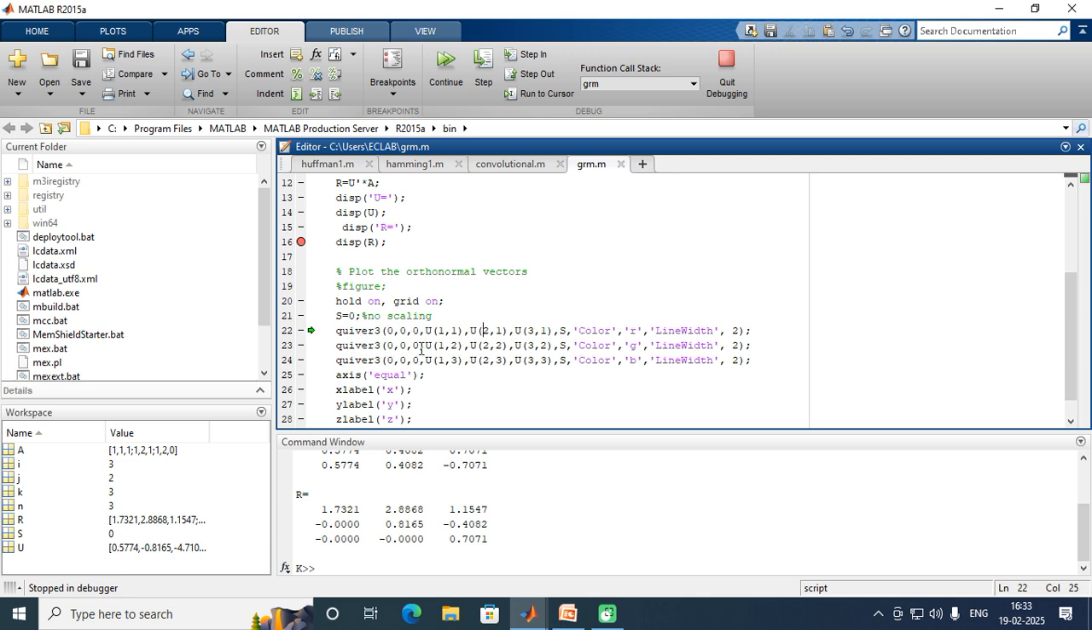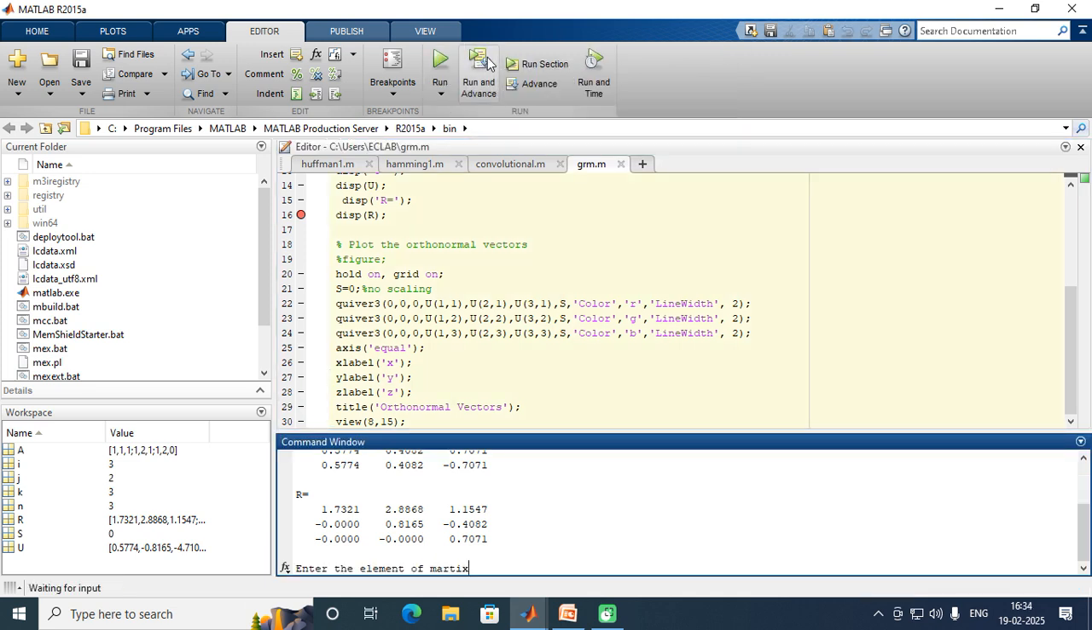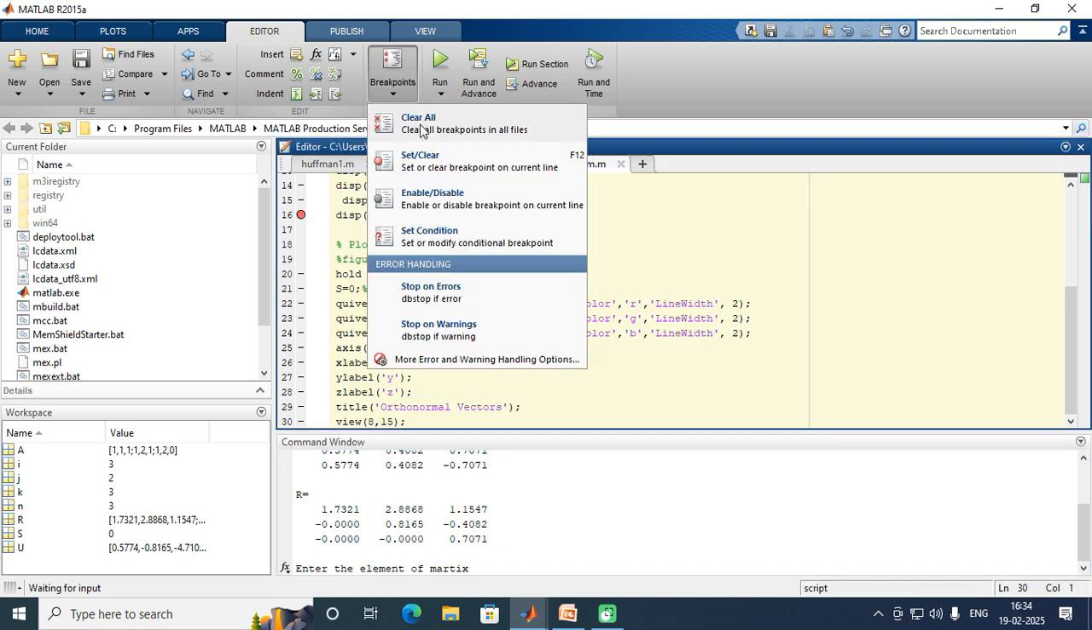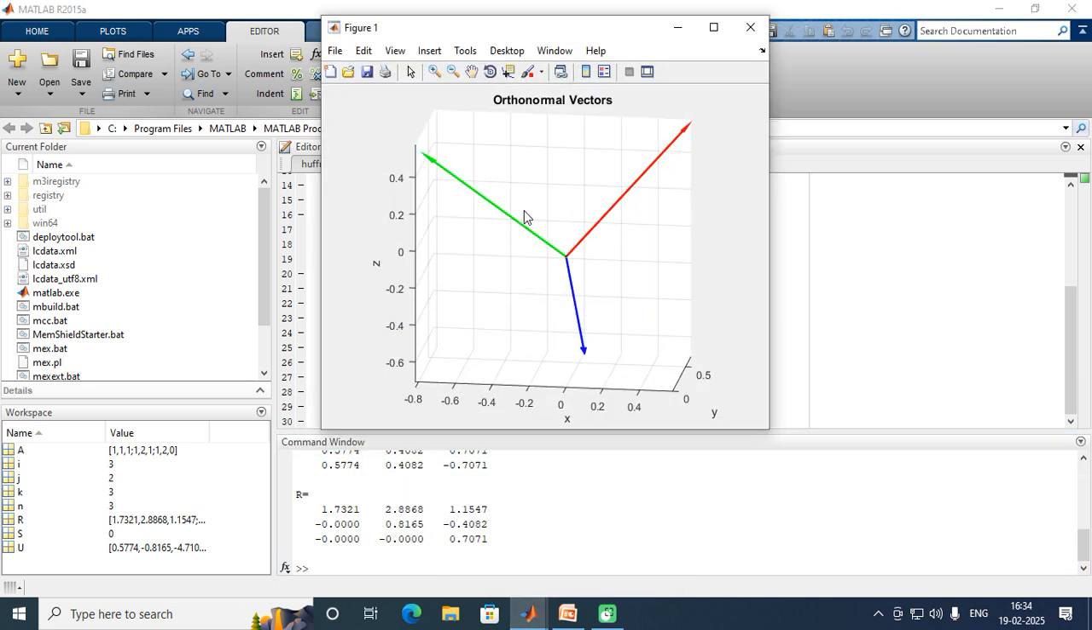Like that, another quiver3 for the second column, first element, second element, third element, and likewise for the third. Then you give the labels x, y, z, a title, and view 8,15, which sets the viewpoint of the 3D plot in MATLAB. I will run it at a time. Yes, this is the plot. So thank you.